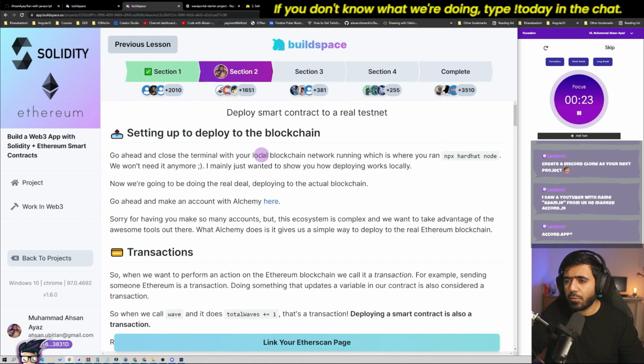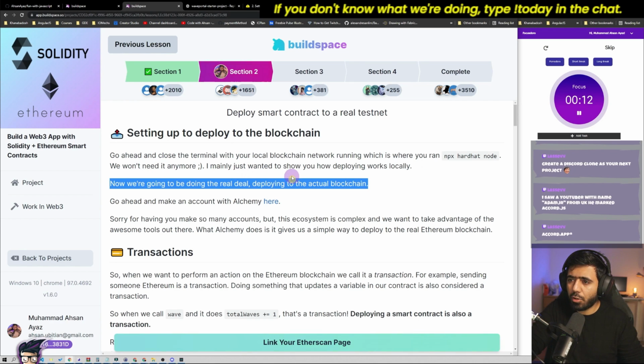Go ahead and close the terminal where your local blockchain network is running, which is where you ran npx hardhat node. We won't need it anymore. Okay, now we are going to be doing the real deal: deploying to an actual blockchain.